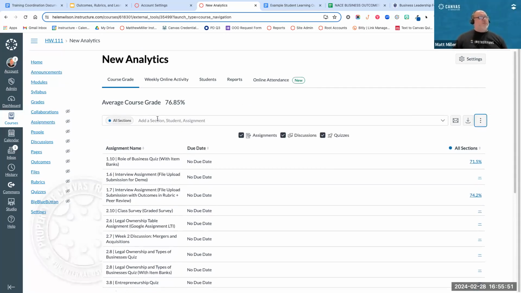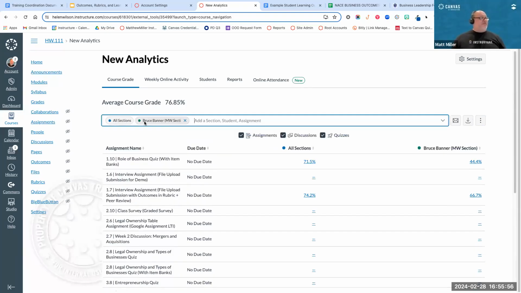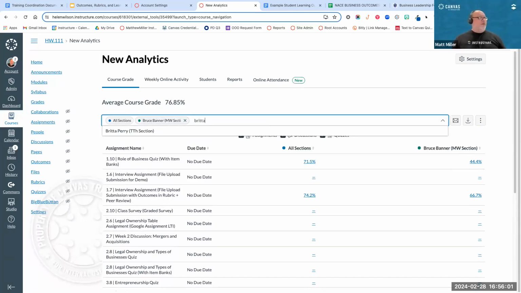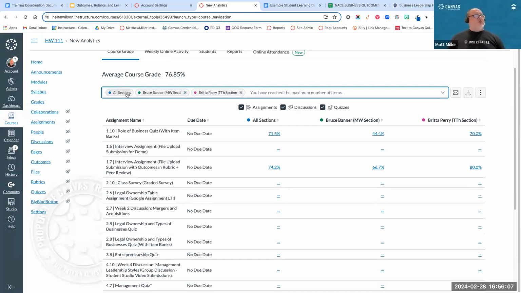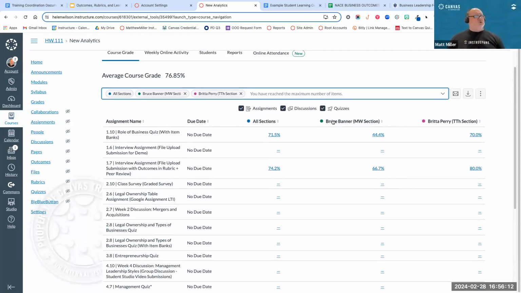But wait, there's more. If I wanted to say, what did Bruce look like compared to the rest of the class? And maybe what does Britta Perry look like? These are two students in my class here. I can do a comparison. You can only do two in addition to all sections at a time, okay? So a little bit of a bummer. But here's Bruce, here's Britta, here's everybody else in the class. I can see Bruce didn't do as well as the rest of the class, and Britta did a little bit better, but not as good as the rest of the class here.